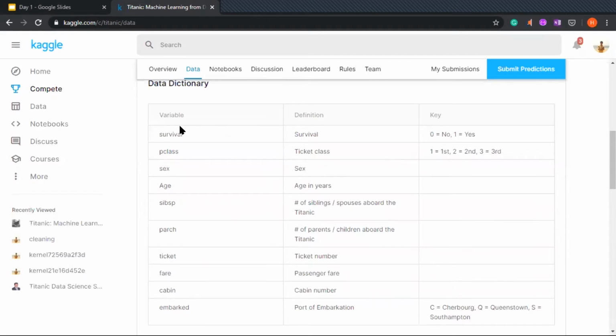You get the names of the variables, the names of your columns in typical database language, and the definition is what they mean, and the key tells you how to infer the values. For example, for embarked, you have three values: Cherbourg, Queenstown, and Southampton. That's basically the kind of values that you may see. So I'll go through the topics.